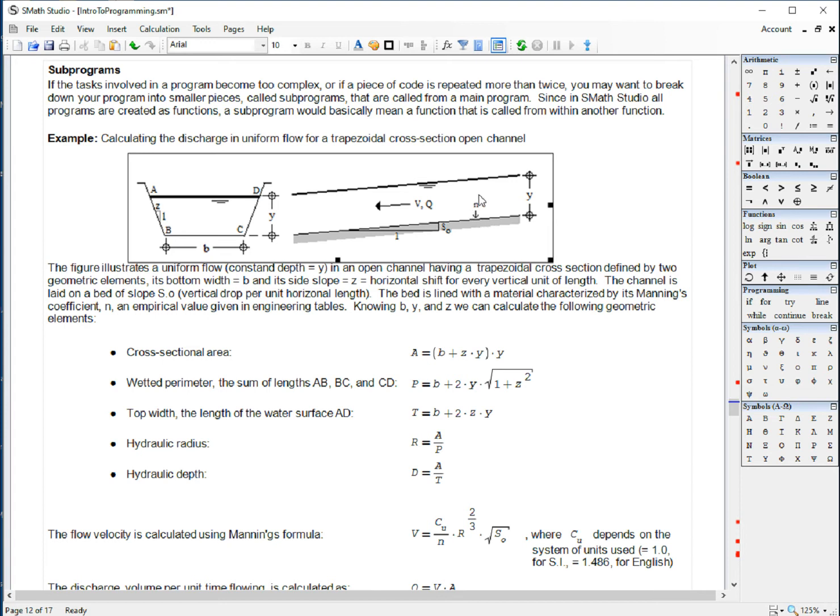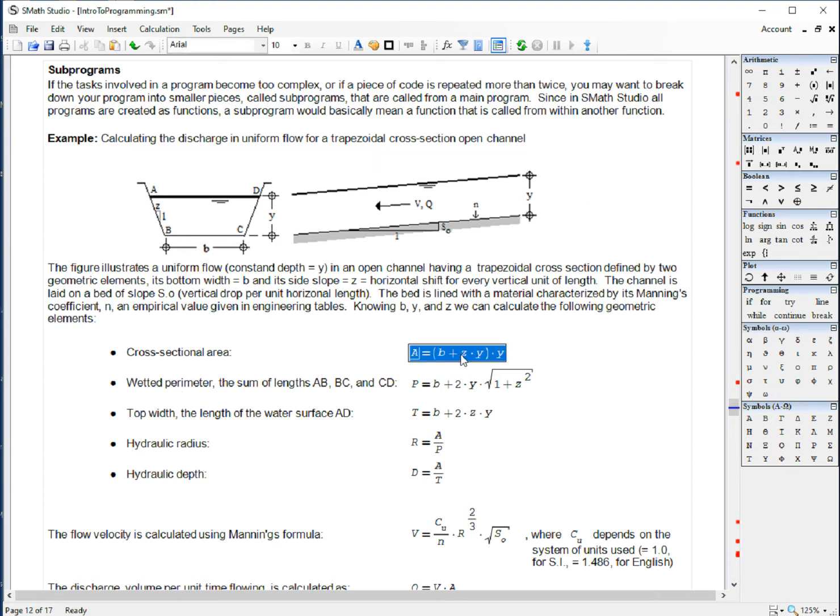The cover of the channel bed is characterized by a number called the Manning's coefficient n. That's the depth of flow again, and we're trying to calculate velocity and discharge. For a trapezoidal cross-section, it turns out that the area is given by this formula.